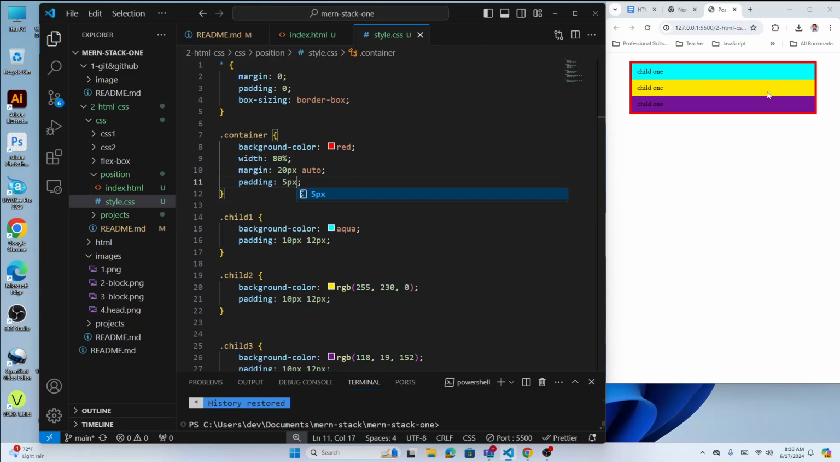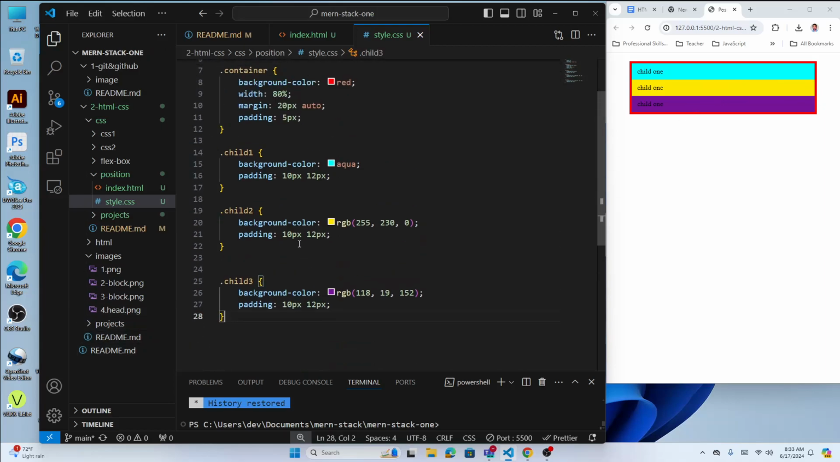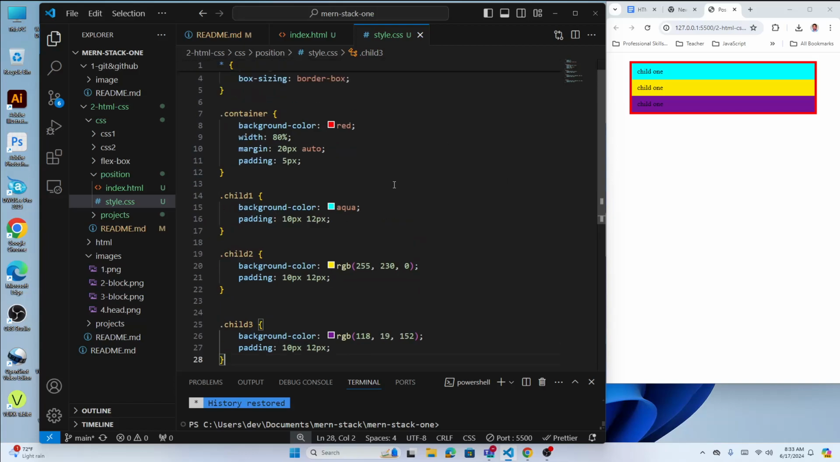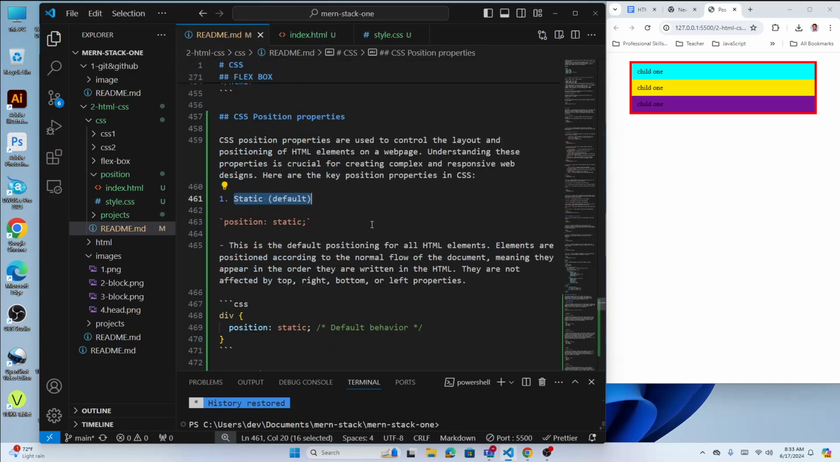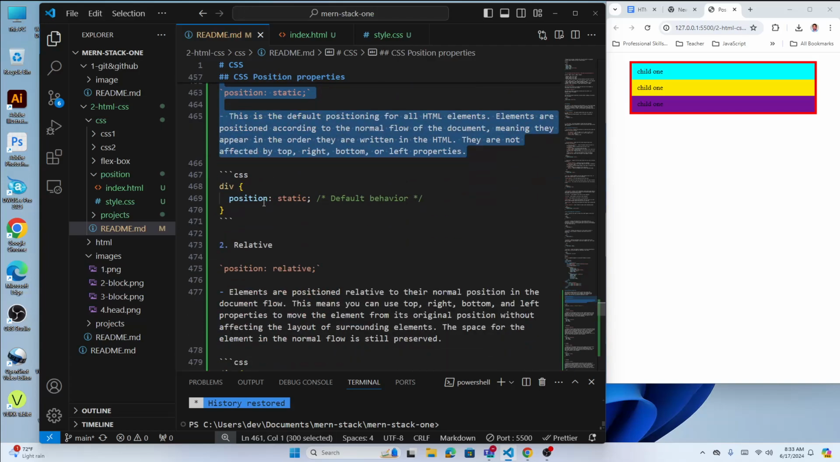Inside there are 3 children. Fine. So it's time to learn the position property, not flex. By default, all the position is static. That's static by default. So just read this, done.